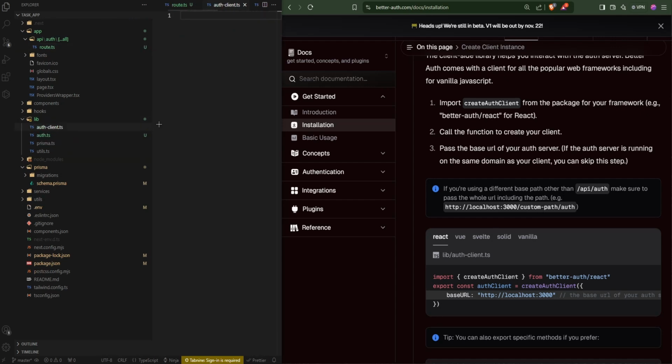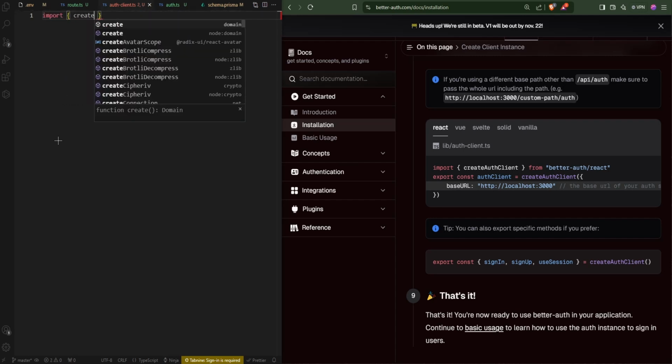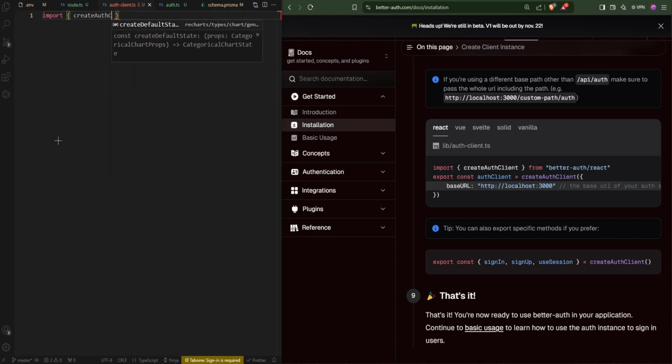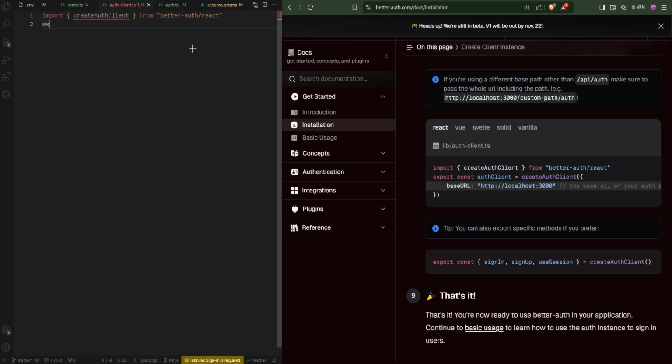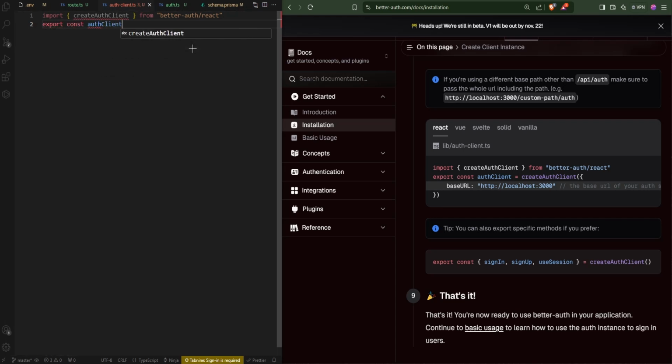Next.js. All right, so this is for the auth client. Let me import first the createAuthClient that is coming from better-auth/react. As you may know, this is to create the client. So just export here a const, and I'm going to name it authClient.